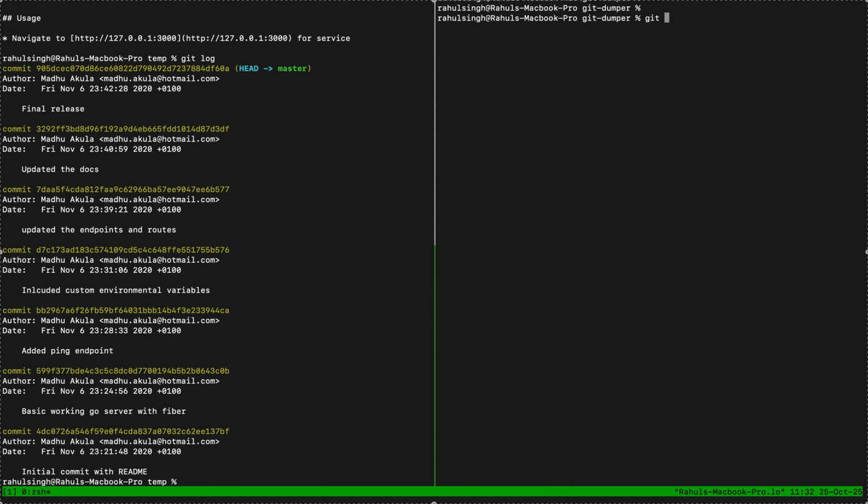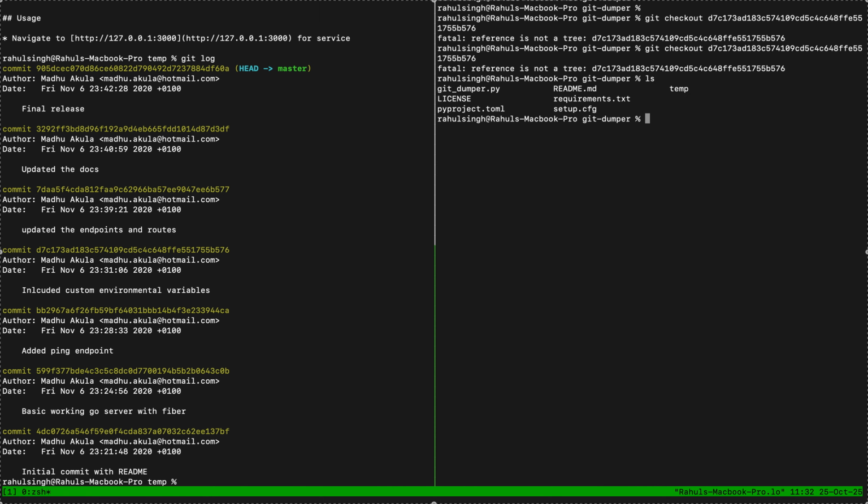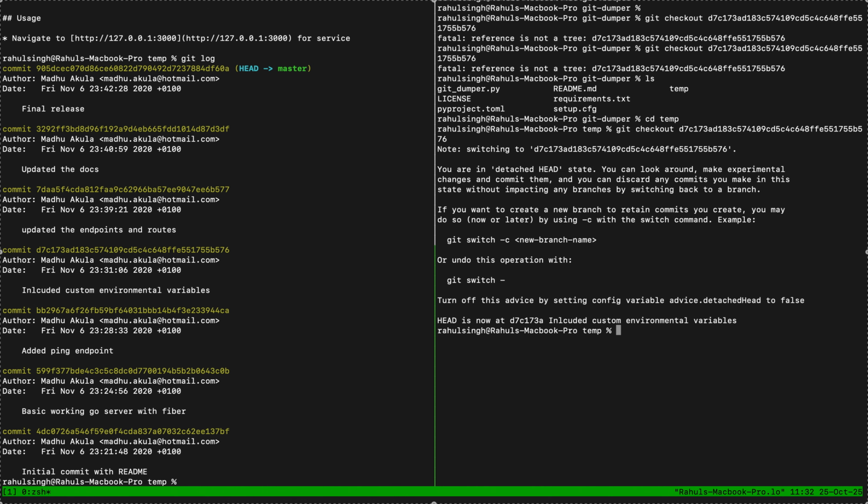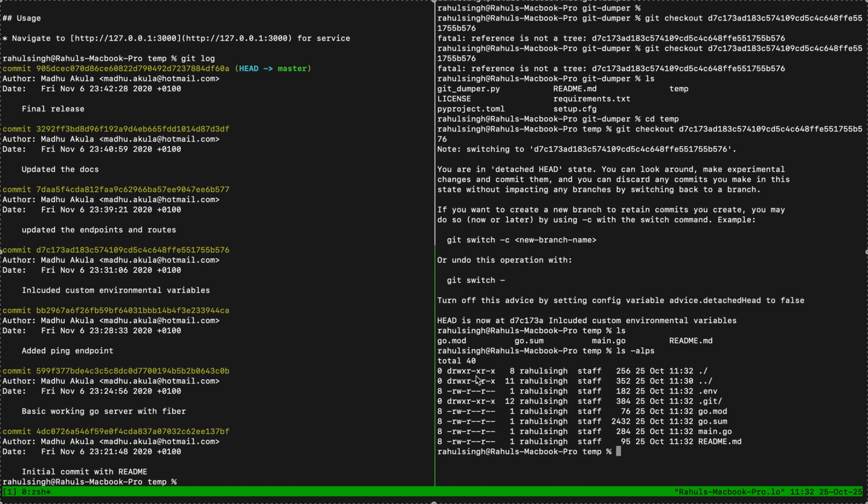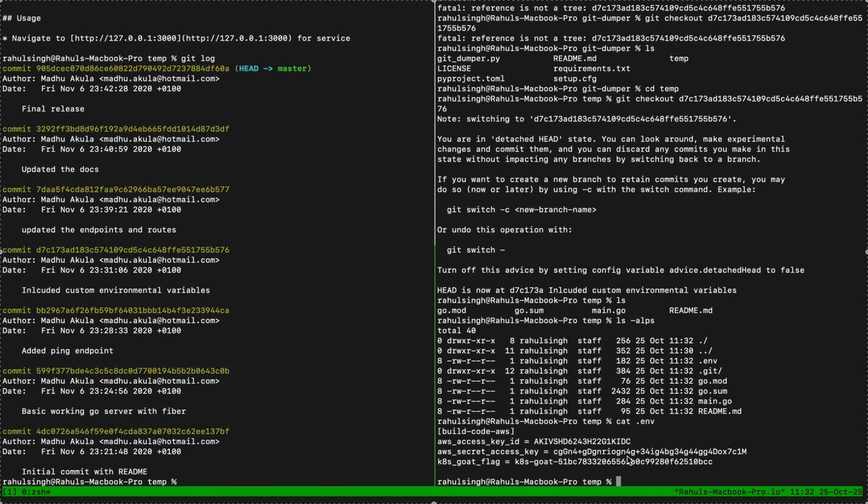move on to a new terminal and do git checkout. So if I want to check out one particular commit, okay, sorry about that, I should have been in the temp directory, git checkout, and if I do an ls now, you'll see that I have a .env file, and if I cat it out, you'll see I have access to the AWS access keys.